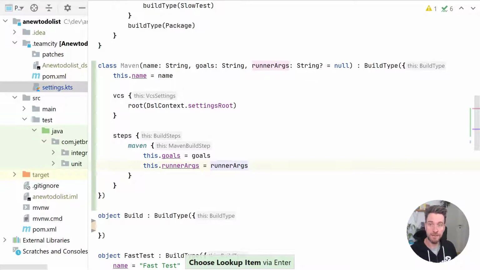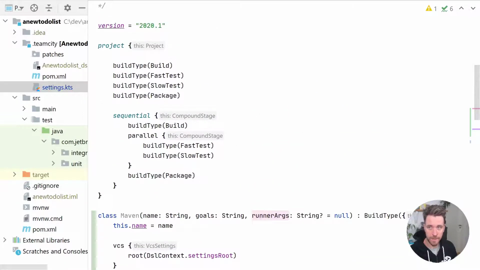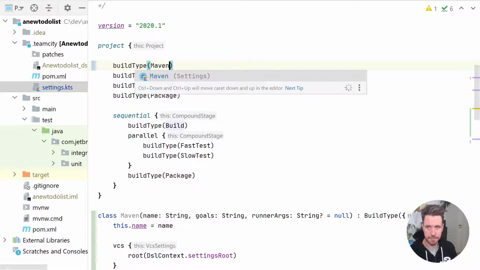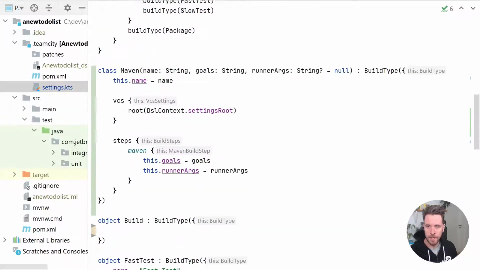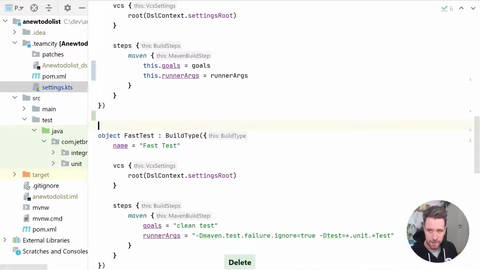Right, so now you have your Maven class, which means you can go back up to your project definition and simply create a new Maven object and say, well, the first build type simply runs Maven clean compile. That's it. You don't need any runner arguments. Which means you can now get rid of your build object.